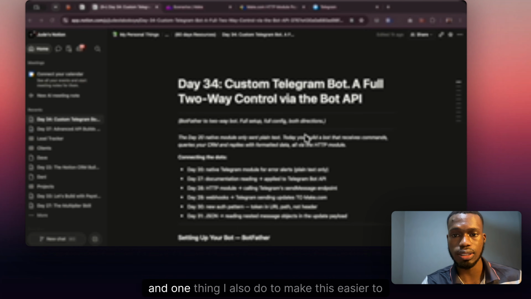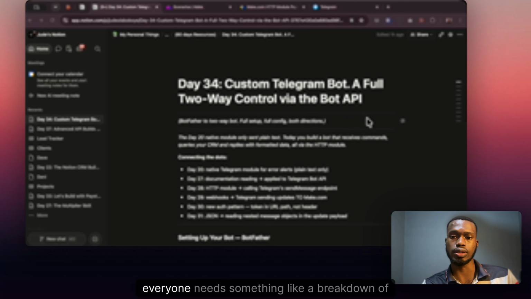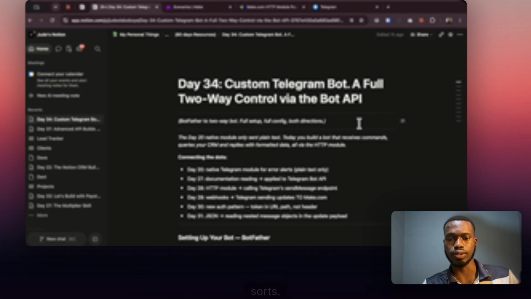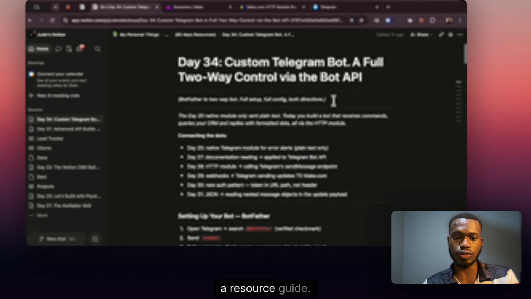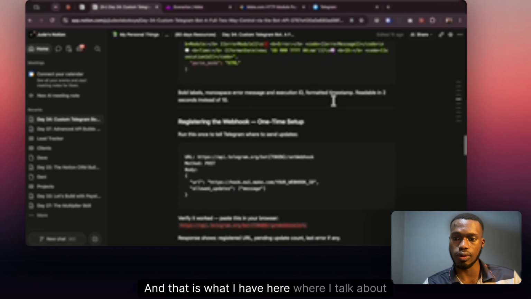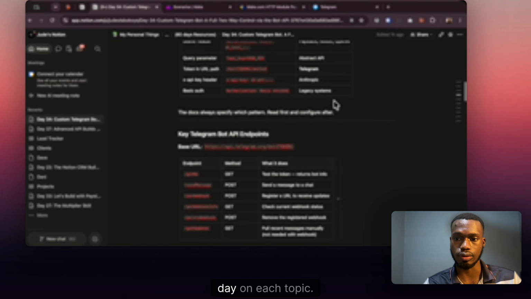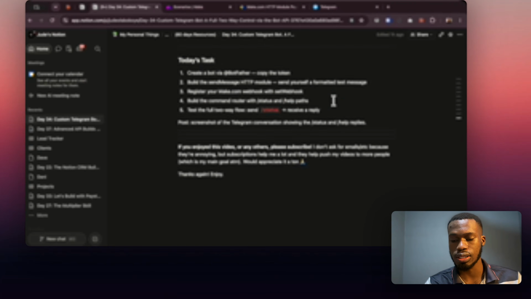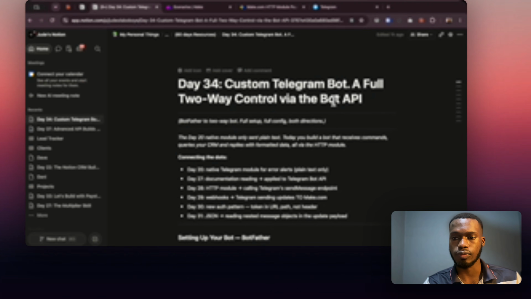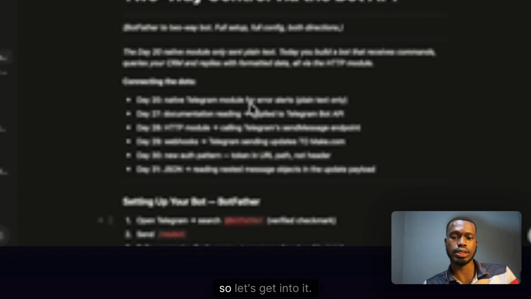One thing I also do to make this easier to understand is I believe everyone needs something like a breakdown of sorts, and that's why I always make a resource guide, which is what I have here, where I talk about the core things that you need to know about each topic each day. I also use this as a way to not forget anything I am meant to teach you guys or show you around. So let's get into it.